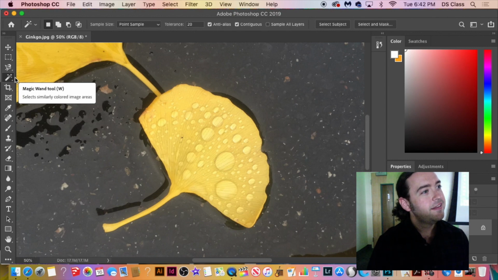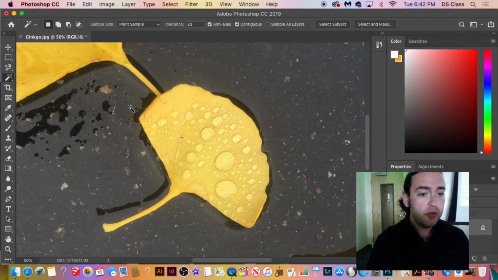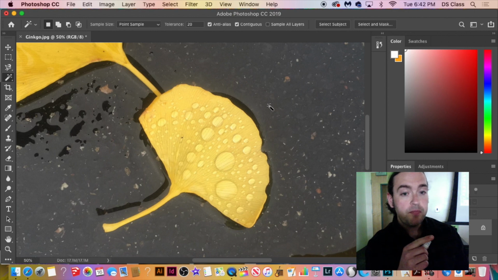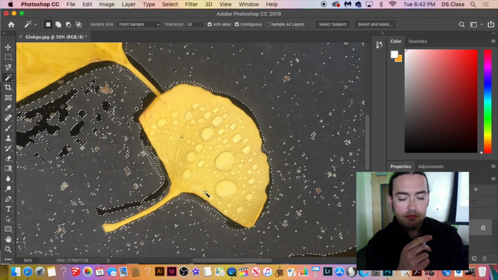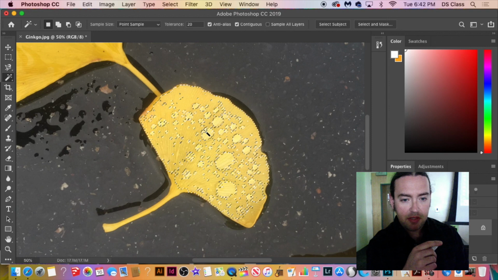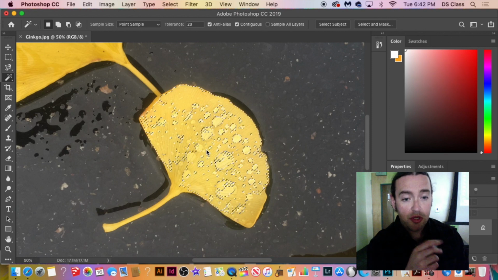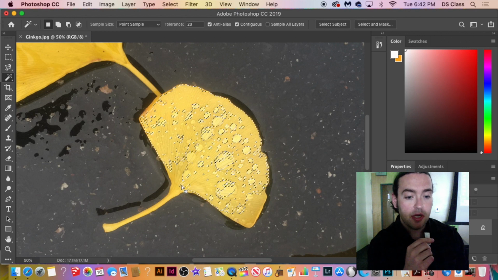Yeah. And so this tool is a bit simpler, not quite as useful as the one I'm going to show you in just a second, but it is pretty cool. So just go ahead and click somewhere inside the leaf and see what you get. What you get is going to depend on the tolerance, which I'll talk about in a minute.